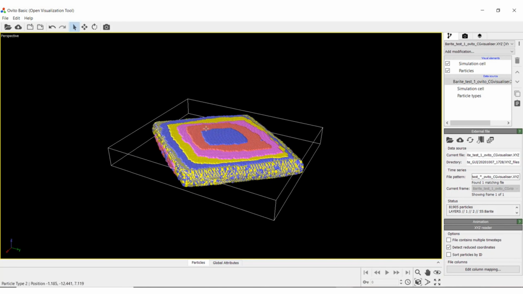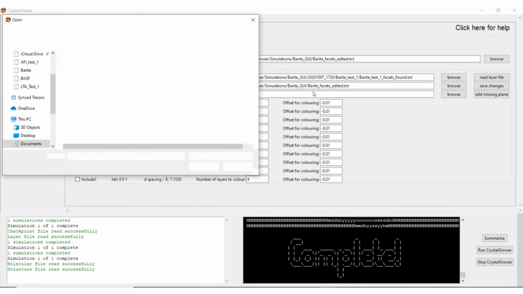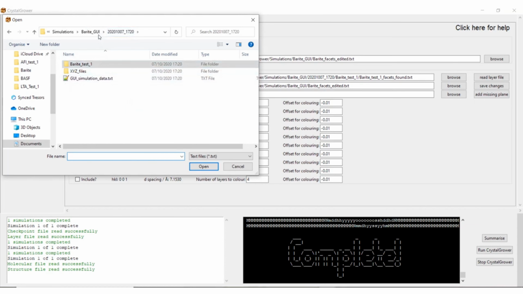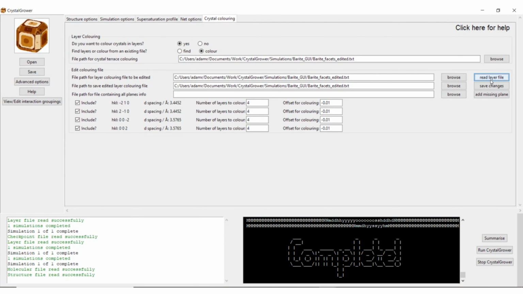So we need to add these into our edited facets file. We can do that by running another simulation. We can read in that first simulation as a checkpoint again and just carry on making some adjustments to the facets file. So we know we need to add some facets in. So let's open our edited file and add these new facets.